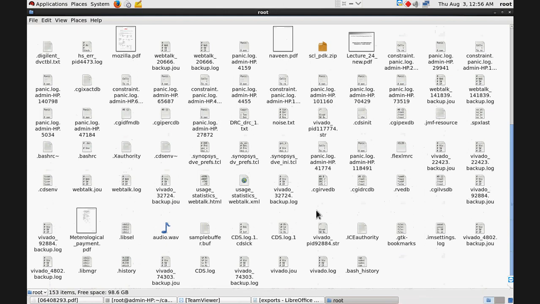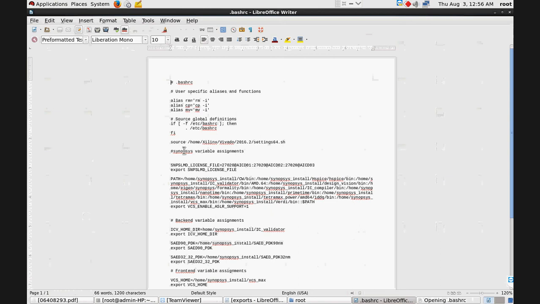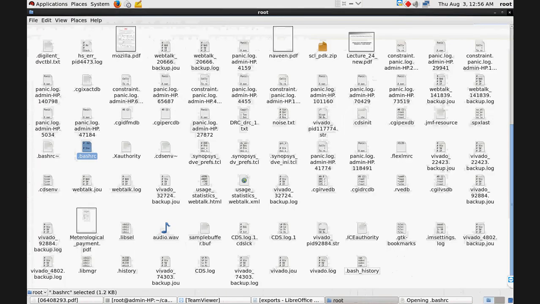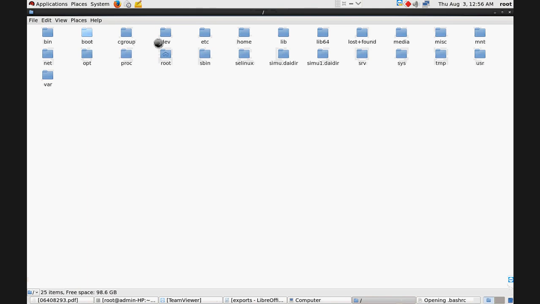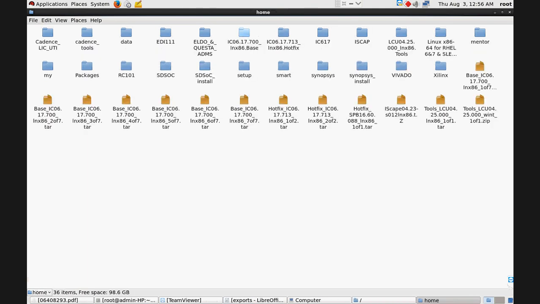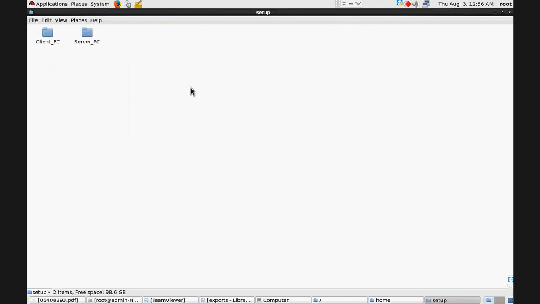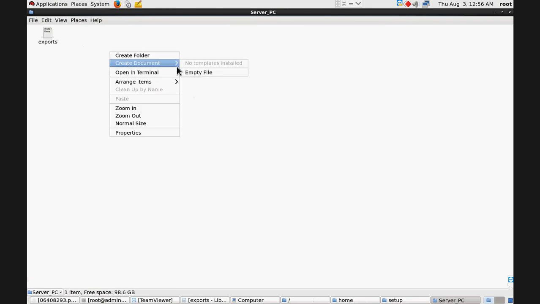You can change any bashrc file. You have to write this command for the bashrc file. So you can choose here. What command you have to retain in the bash file, the root bash file. I tell this for both server and client.